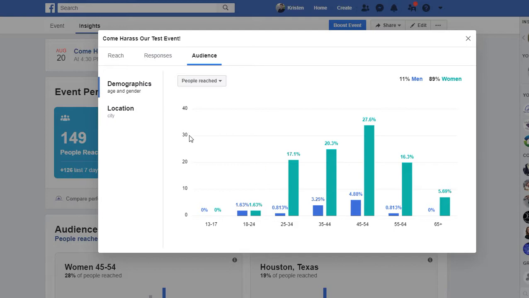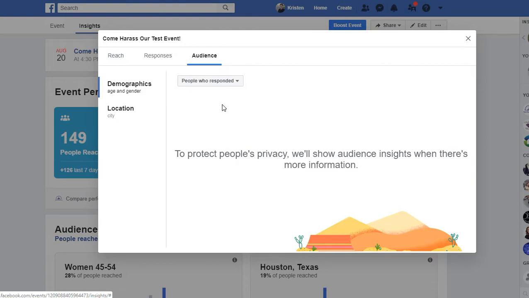So the left horizontal markers are going to be the percentage of people reached, and the number ranges below are the age ranges of people reached. Also, because we have a low number of respondents, once those numbers increase, you'll see more stats there.